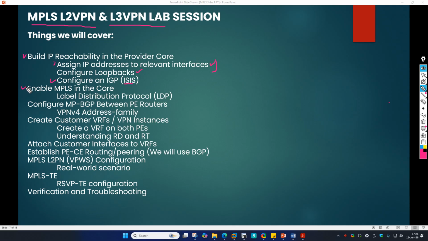enable MPLS in the core, and then after that we configure MPBGP between provider edge routers, and the address family we will use is VPN v4, and I will tell you why we're using VPN v4. Already I've discussed it in theory, but you will see it in practice. Then we will create customer VRFs or VPN instances. We'll do that configuration of customer VRFs on all the relevant PEs.